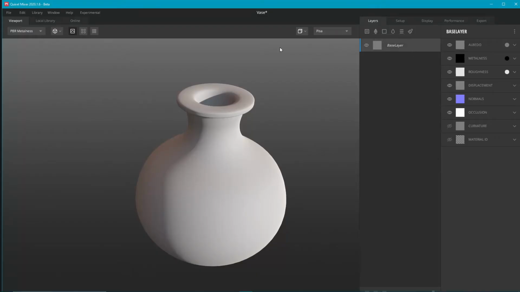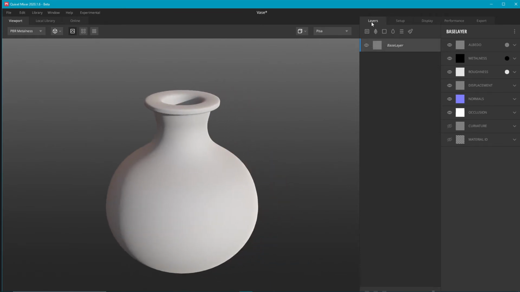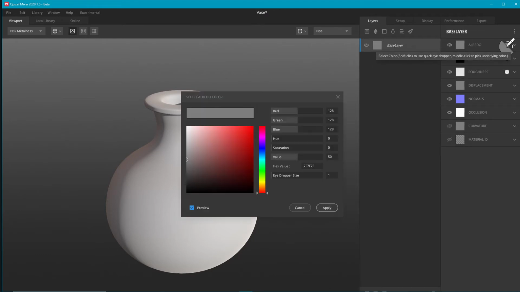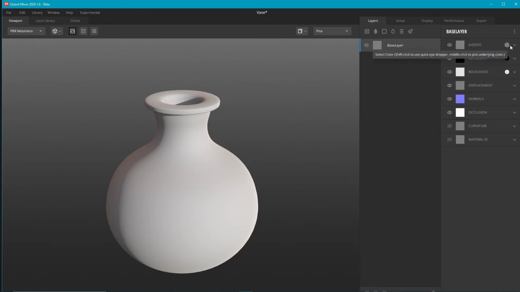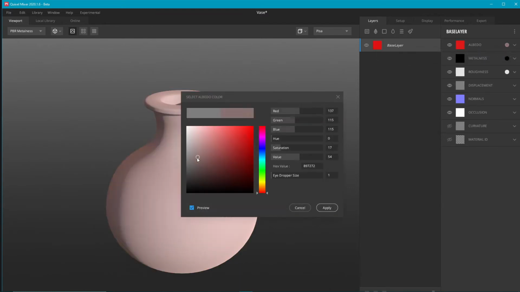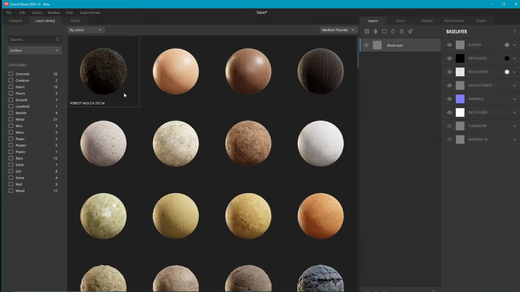So if you want to add some textures to your vars now, go into layers. You'll see it says base layer. You can change the properties on here. Albedo is just your color. So if you click on this little color icon here, you can change the color. Don't worry about that just yet. So under layers, you have this first icon here that says add surface layer. Click on that. And then you'll be opened up into this panel where you should say local library.